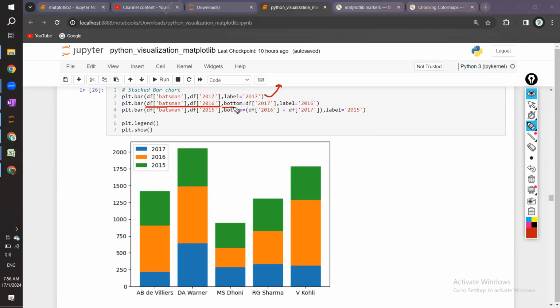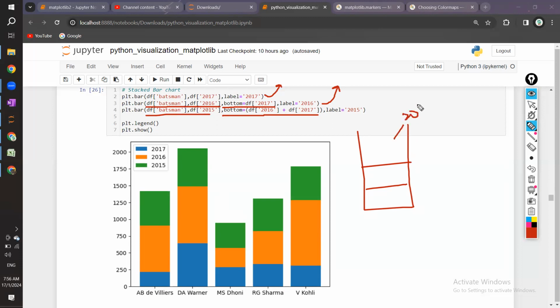That's fine. But after that, next for 16, I'm also plotting 16, but I'm saying bottom equal to df of 17. So whatever the left out space is, that will be filled by 2016. You will understand, give me a second. For 15, I'm plotting batsman 15, but I'm saying the bottom will be 16 plus 17. So in the bar, 16 plus 17 will be at the bottom, and whatever is left will be given by 2015.